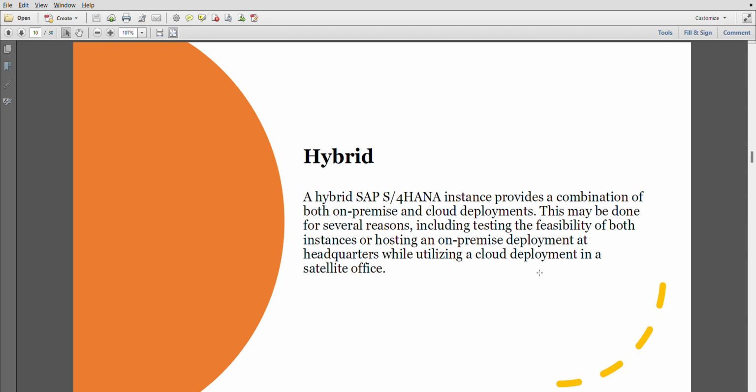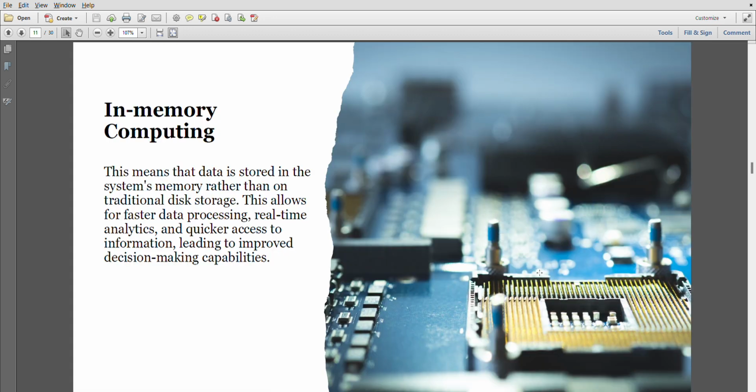Hybrid is more like in the middle, where you are neither fully on-premise nor fully on cloud. Some places are in the middle. They are offering or using the services of both on-premise and the cloud. That talks about the hybrid.